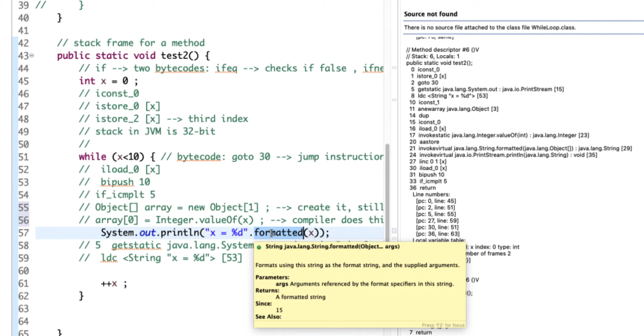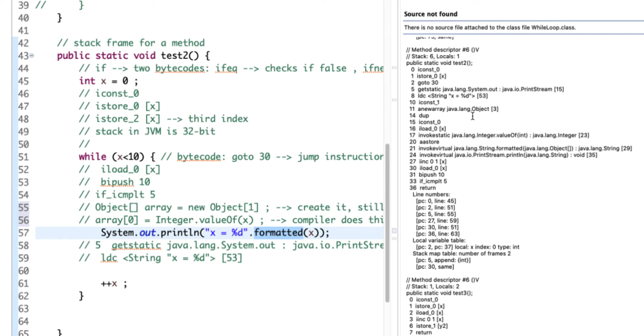Use formatted? The downside of formatted is that, behind the scenes, the compiler has to create this object array and initialize it, and then proceed with calling formatted. With the concatenation, the compiler just creates a StringBuilder and then calls the append method. So I guess for a simple case like this, both of these have more or less the same efficiency, but you have to evaluate your code, profile it, to see eventually which is the more efficient way, right?